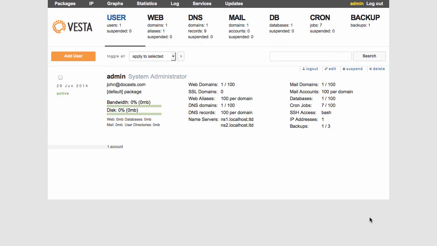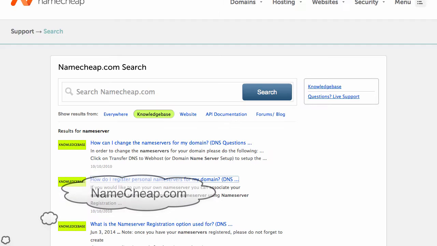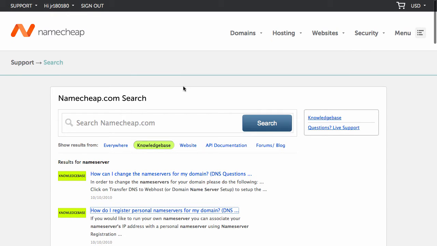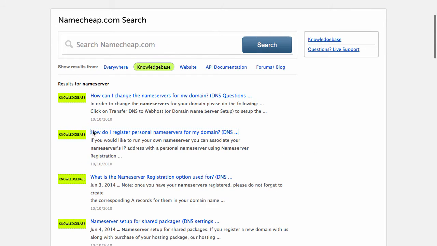of your domain registrar. Now, I like to use Namecheap, and they have a really, really great support database where you can go ahead and you can search for certain support topics. And the one that we're going to be looking at is how to register personal name servers for your domain. Now, again, I use Namecheap here for all of my domains. You may be using something like GoDaddy or 1and1.com or something like that, but definitely check with their knowledge base on how to set up personal name servers for your domain.